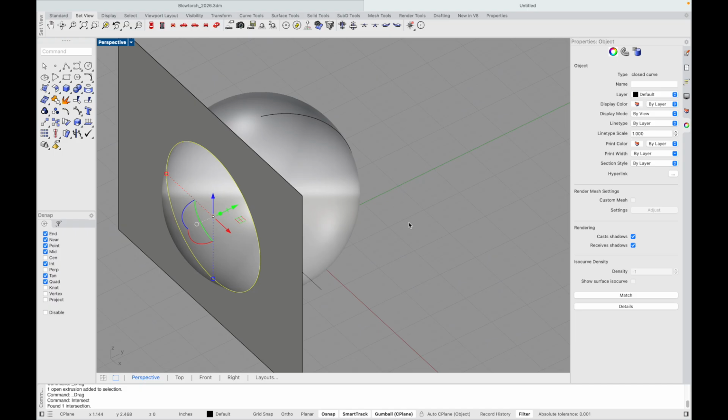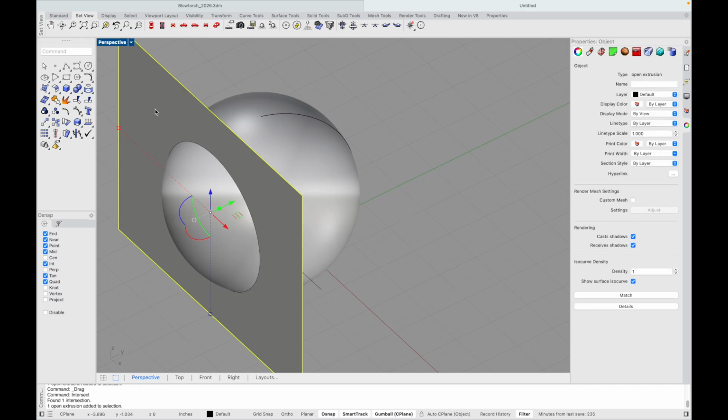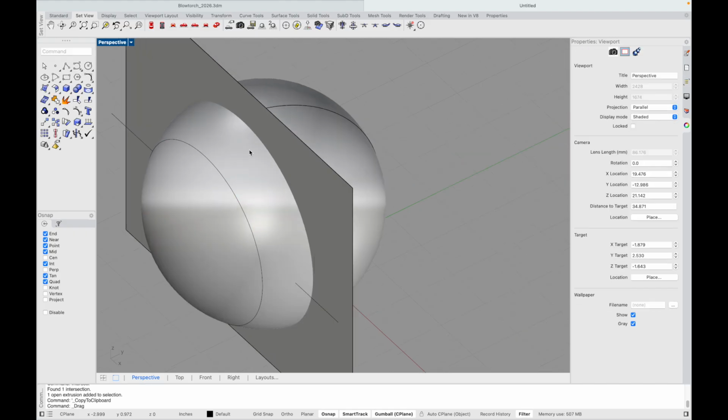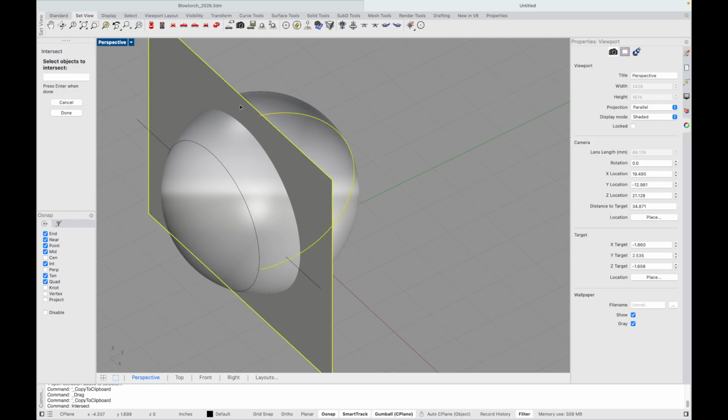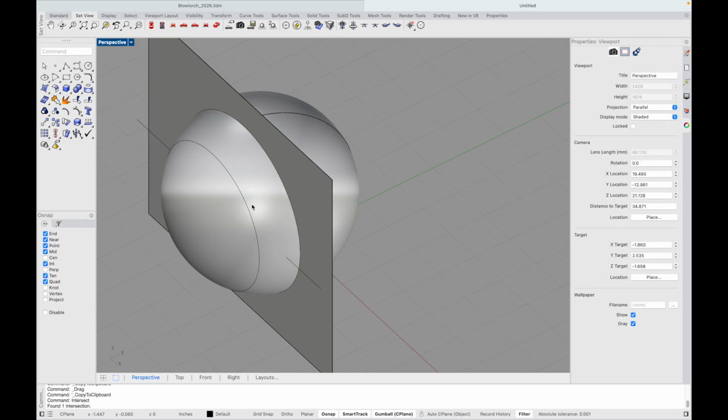That's my section. So you can imagine then if you were going to do a collection of section cuts, you might move that plane around and do that intersect command again. Command, intersection of this and this. There we go. And I can keep extracting intersections from there to there.